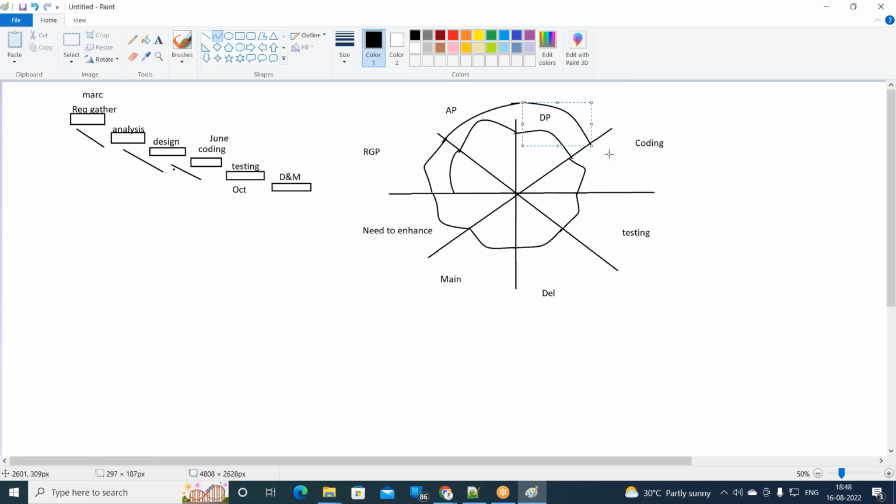Then the coding of these enhancements, whatever enhancements have been decided. Then the testing of these enhancements, then the delivery of the new product which contains the enhancements, and then again the maintenance. Again the client says, okay, I have a few more enhancements. Now the next cycle will start, and on these new enhancements, again the requirement gathering is done, and again the analysis.